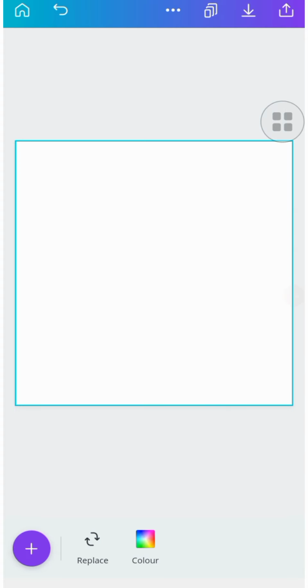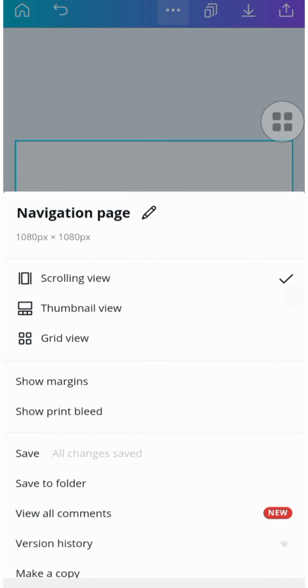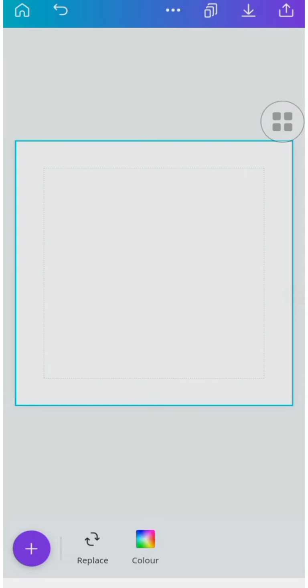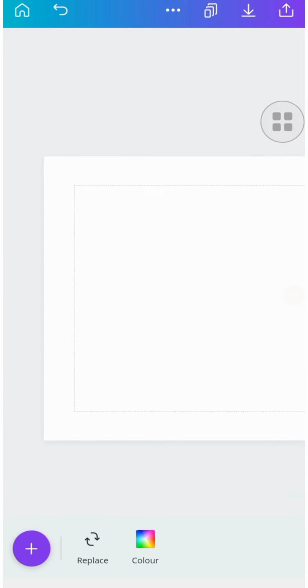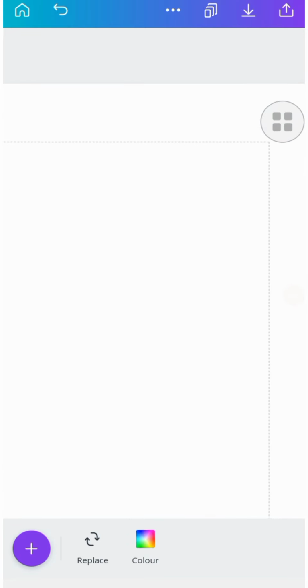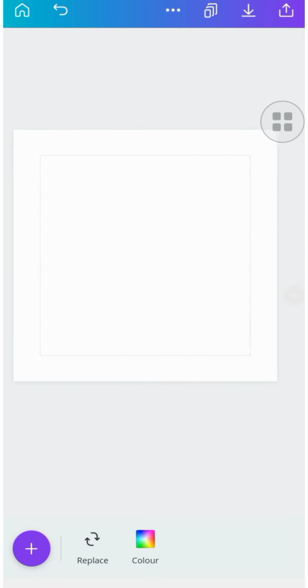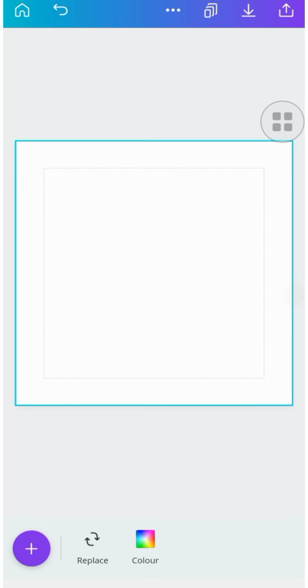So let's exit. So now, show margins on your design page. Let me zoom in. See here, here is the margin on the page, as we can see. So if you are a complete beginner, I'd advise that you follow the use of the margin.